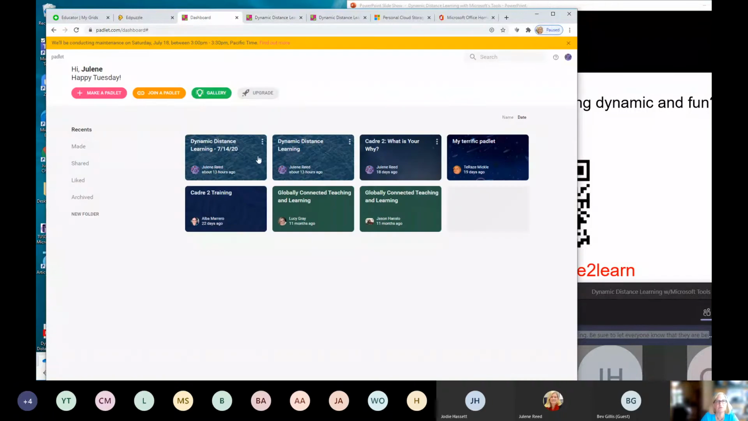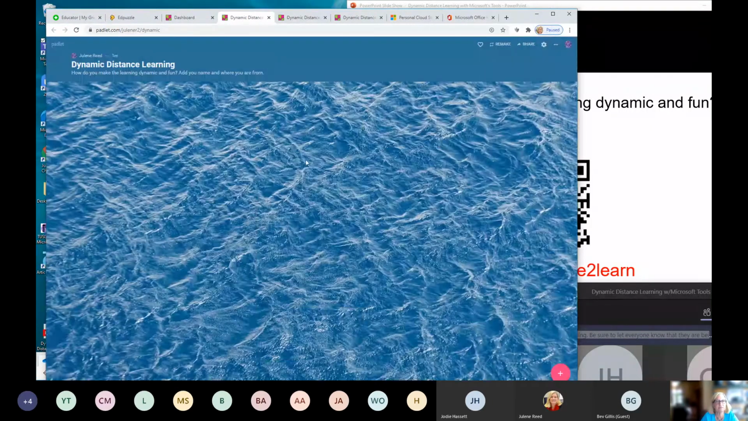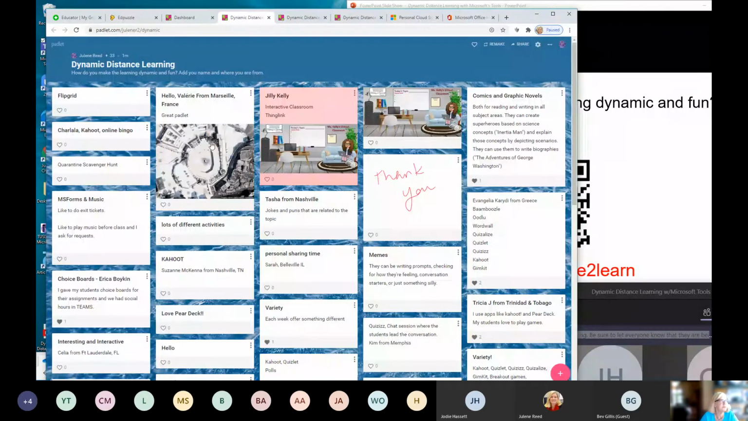So let me show you what a group did a while back. This was the same kind of session. And they've put all kinds of things here. Like here's someone from France, and they put a picture here. And then they put ThingLink here with their own little Bitmoji thing. Someone drew here. And on this one, they started adding things that they did to make learning dynamic and fun.